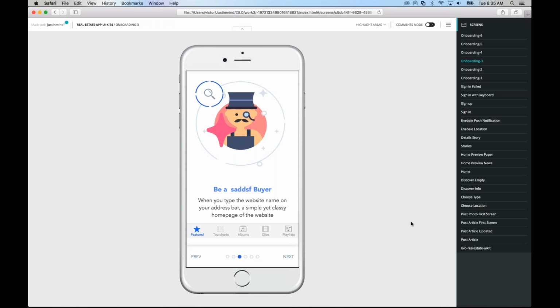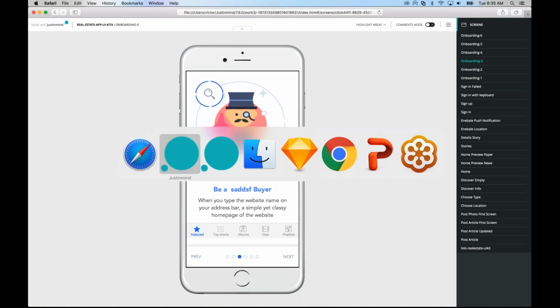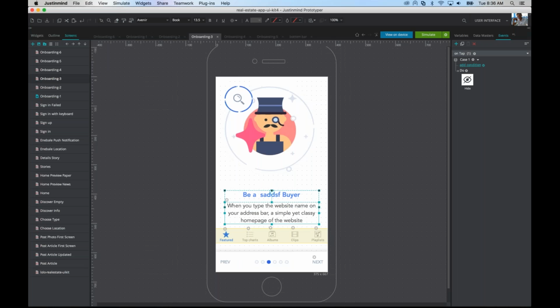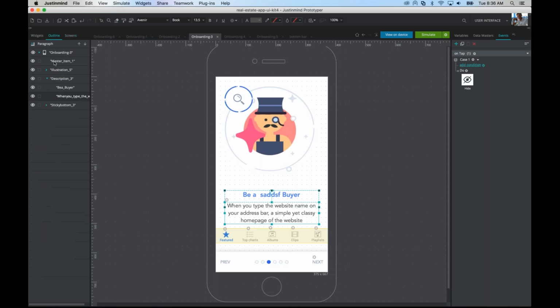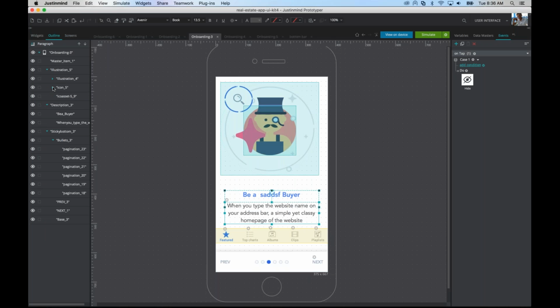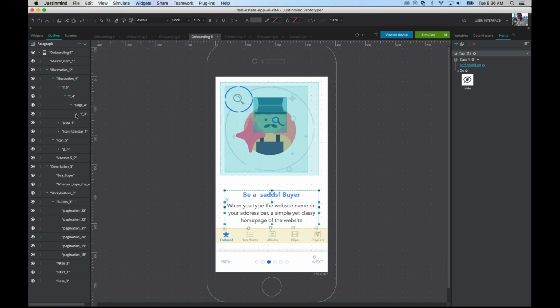Sadly, no. I mean, we know that we have an issue with performance when you start having a ton of layers and components within a screen, and you will have that when you start using the plugin. I mean, just take a look at this simple screen and how many elements we have here.